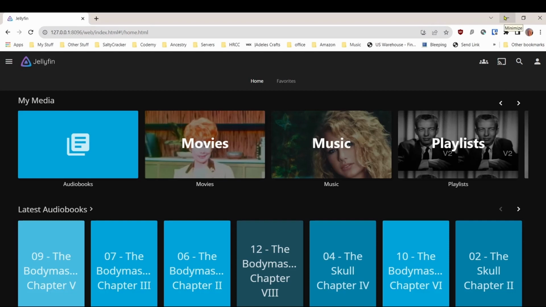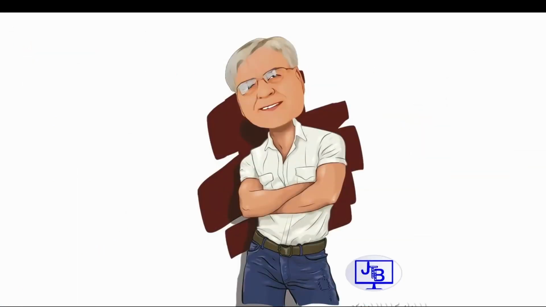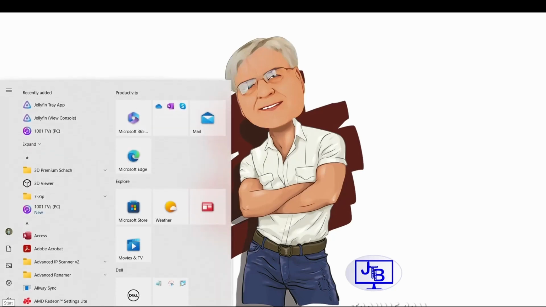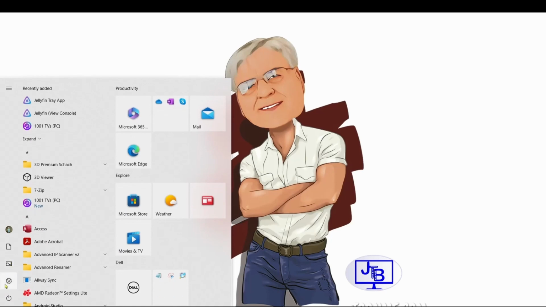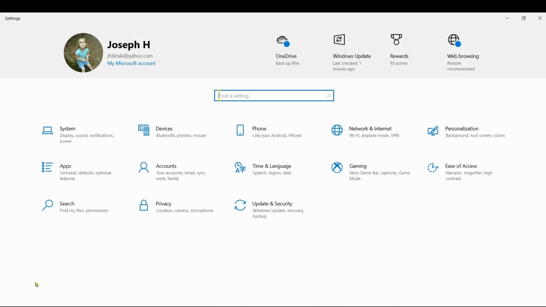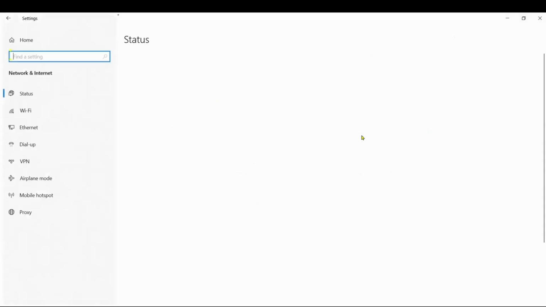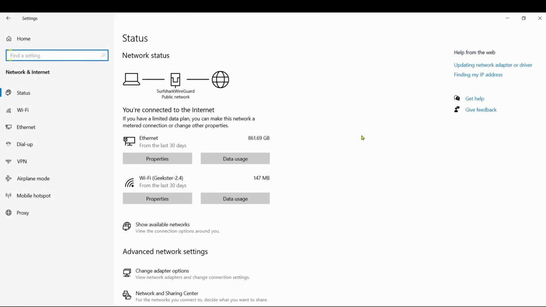Now, you can also put the network IP address of your local machine in that address bar. And the way you would do that, first you have to find your IP address. So if you go to settings, which is the little gear icon here, and you go to network and internet, and here's your network status.